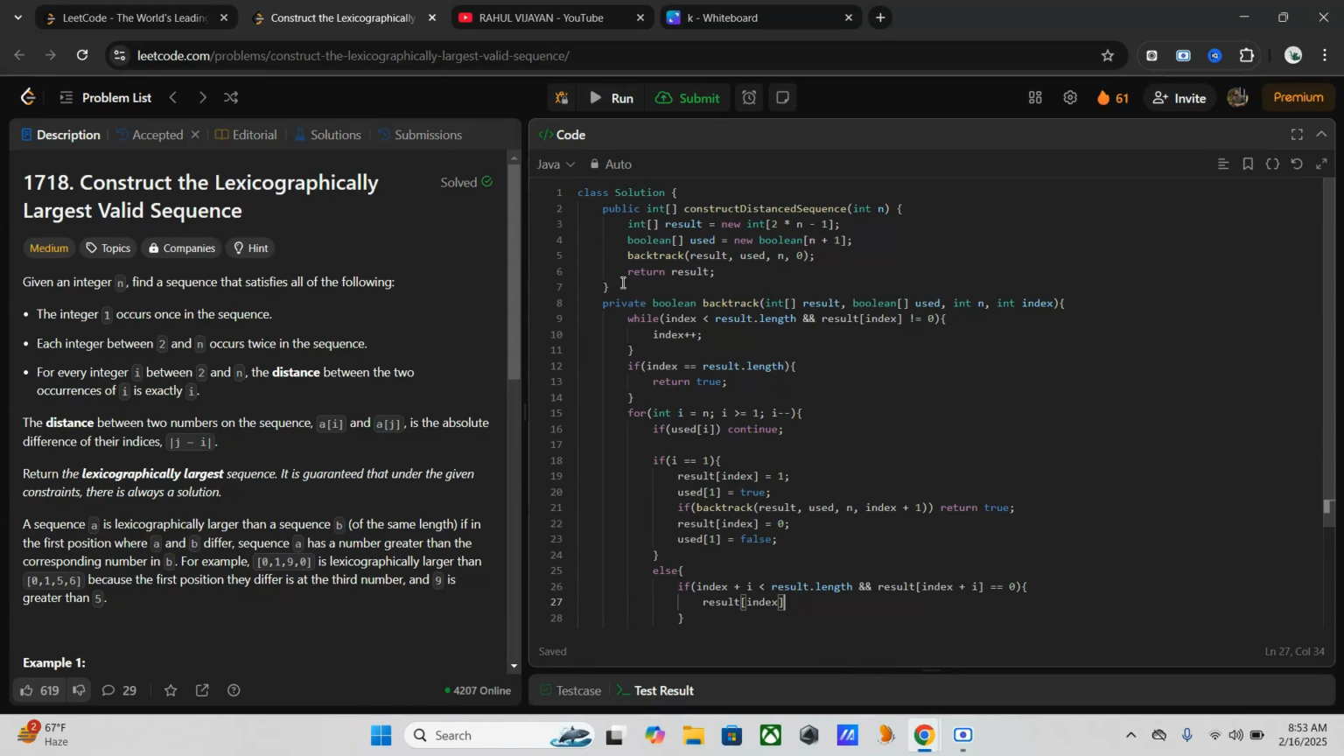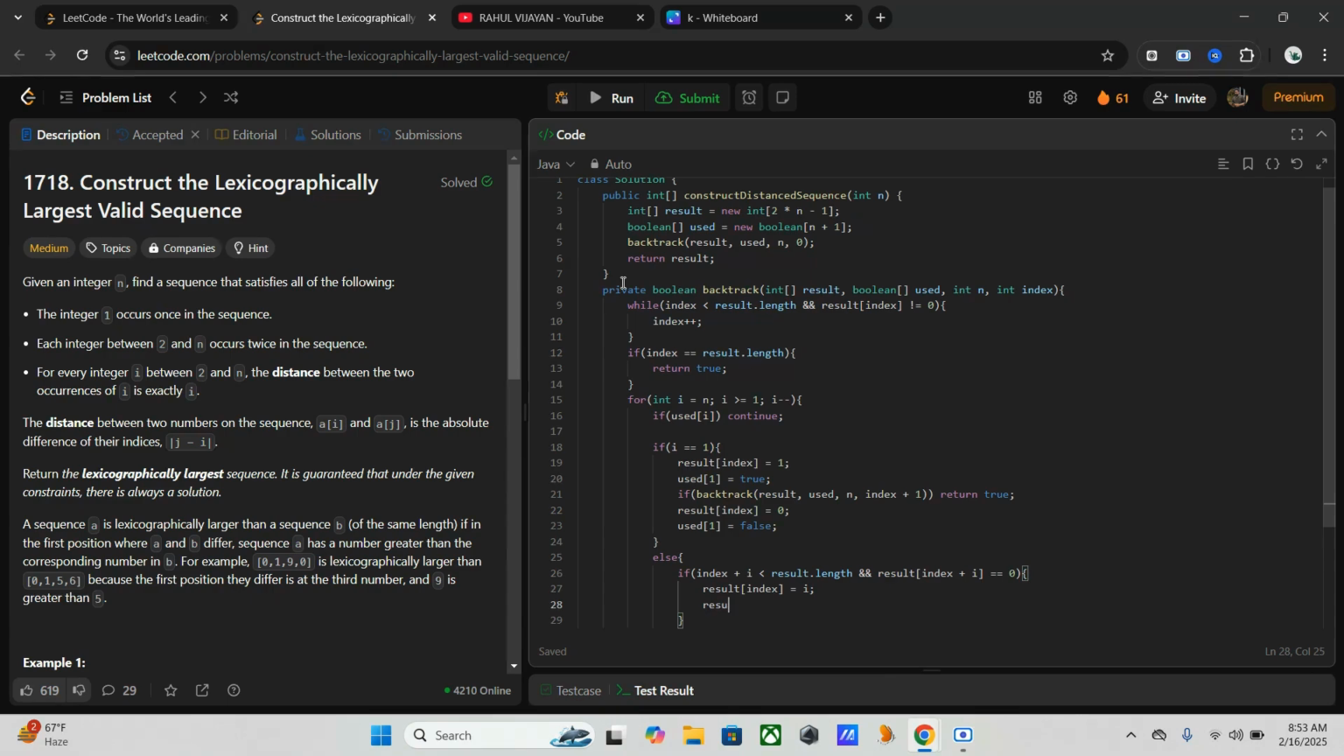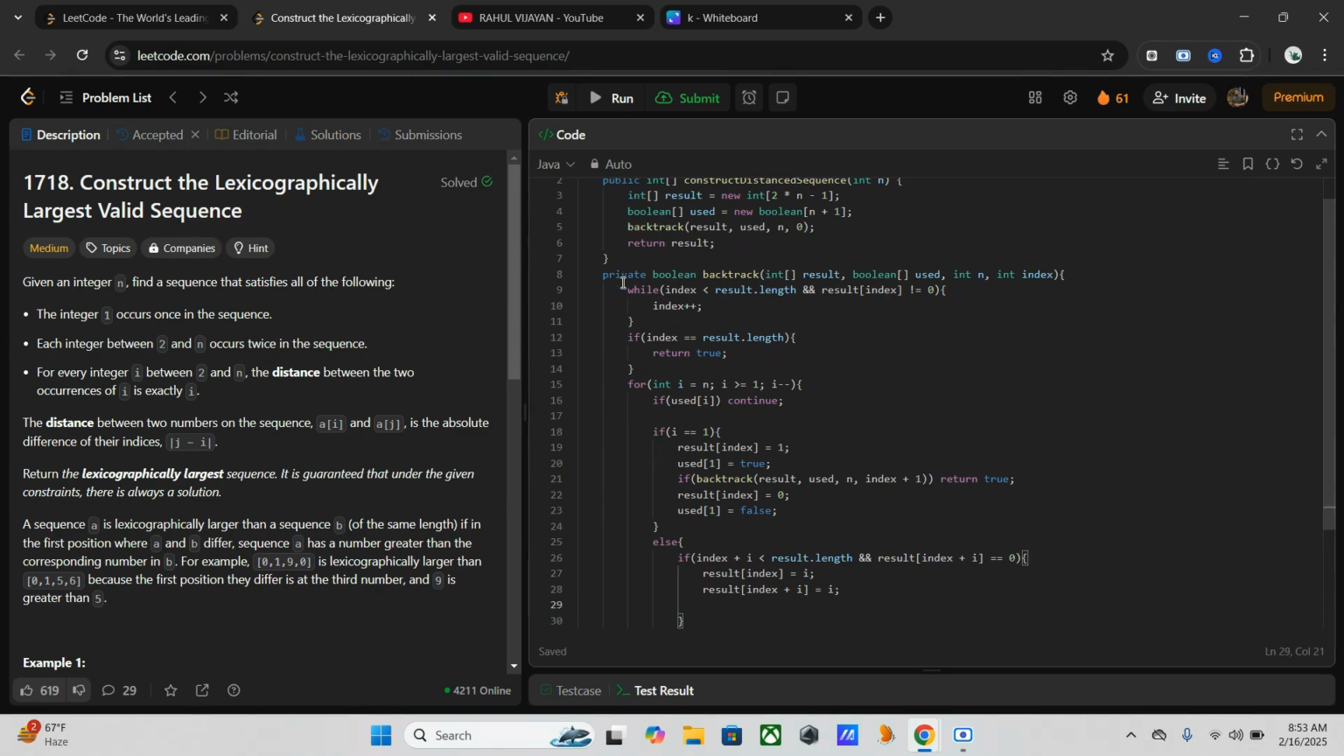Result of index is equal to i, and we have to place the second occurrence at index plus i, is equal to i. Now we have to mark the number that we currently used as used, which means we have to set it as true.